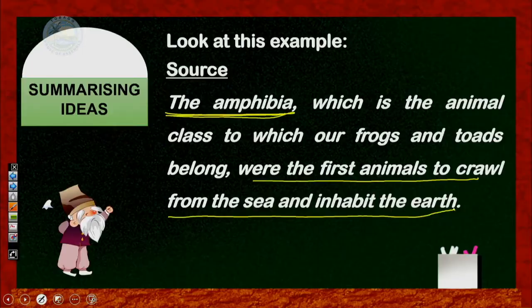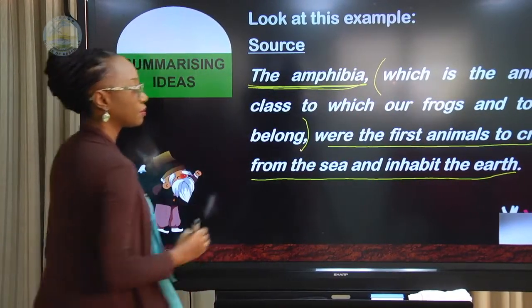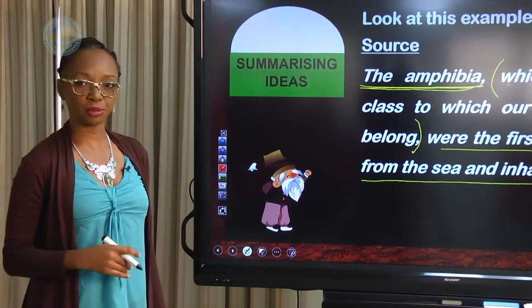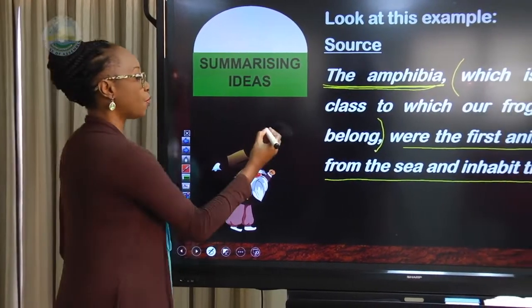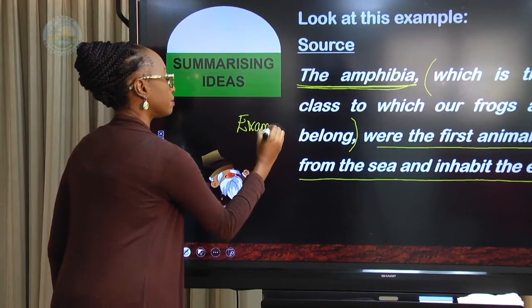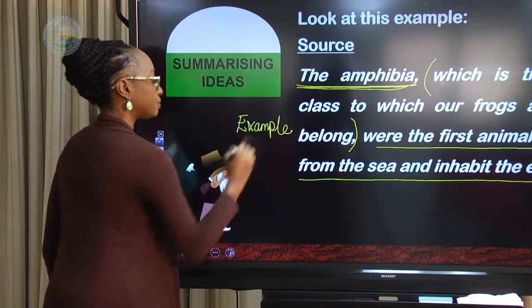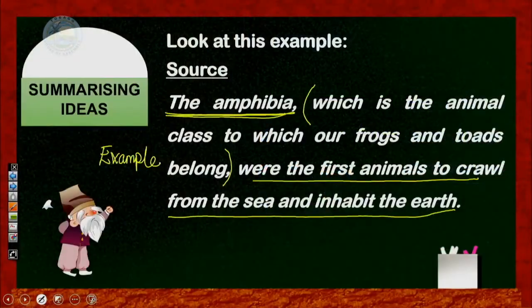Therefore, we're going to find that this information is additional information or supporting details. Specifically, this forms what we call an example. This is an example of types of amphibia. It is not going to be relevant in our completed summary.